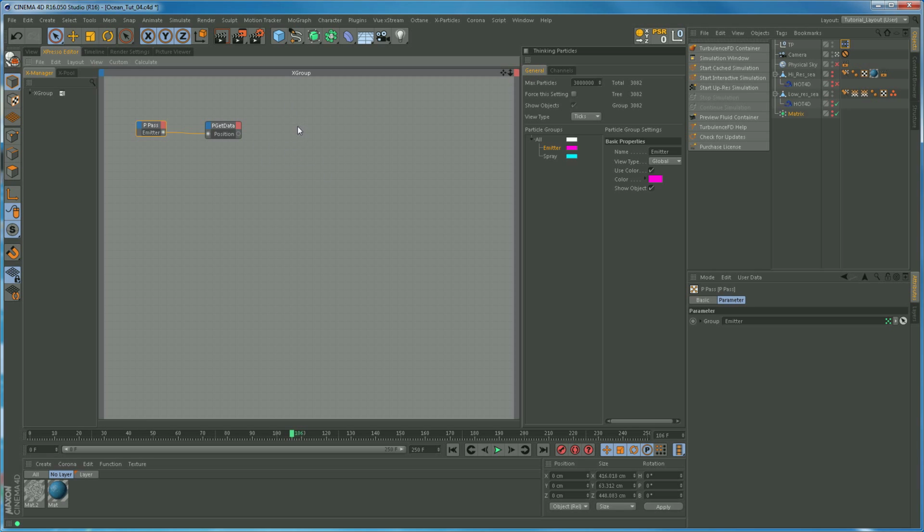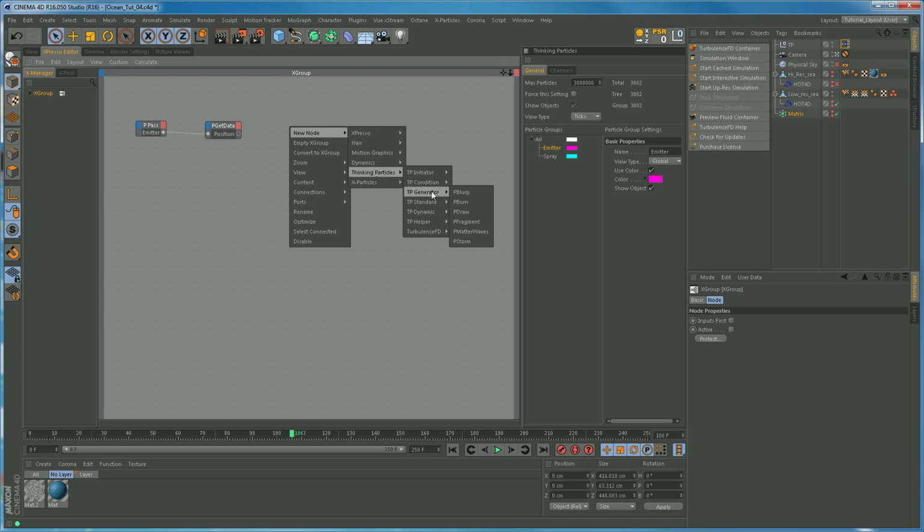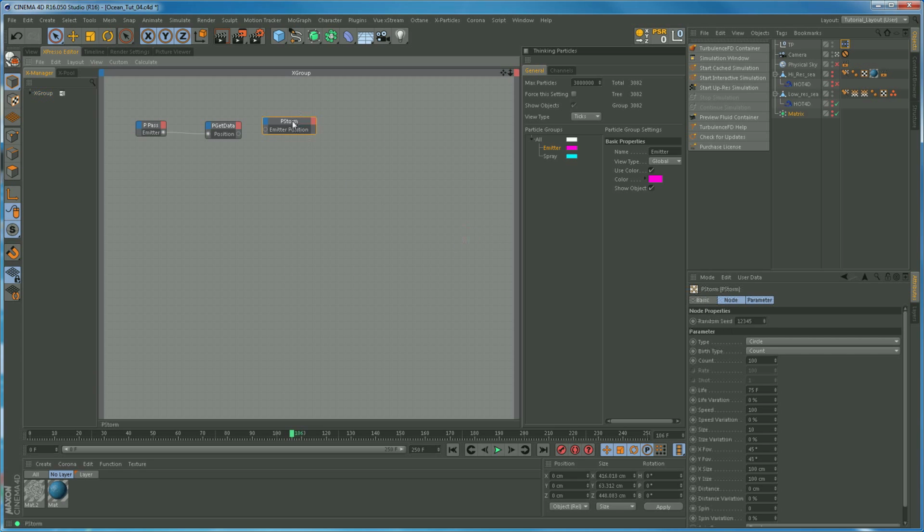So we're going to go to right click, new node, thinking particles, generator, which are what generate new particles, and we're going to use p-storm for this. That's it. And if I click on the p-storm, you can see its attributes here, all the controls for this storm. As a default, it's going to spit out 100 particles, and the particles are going to live for 75 frames before dying, and they've got a speed of 100.